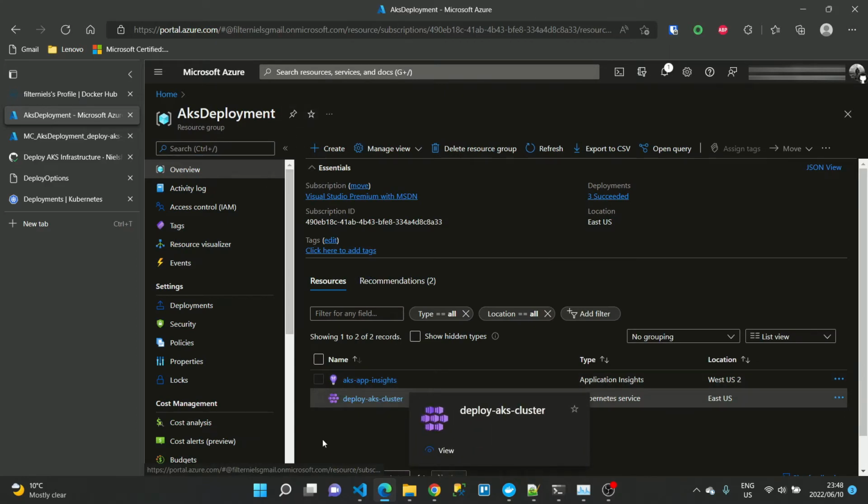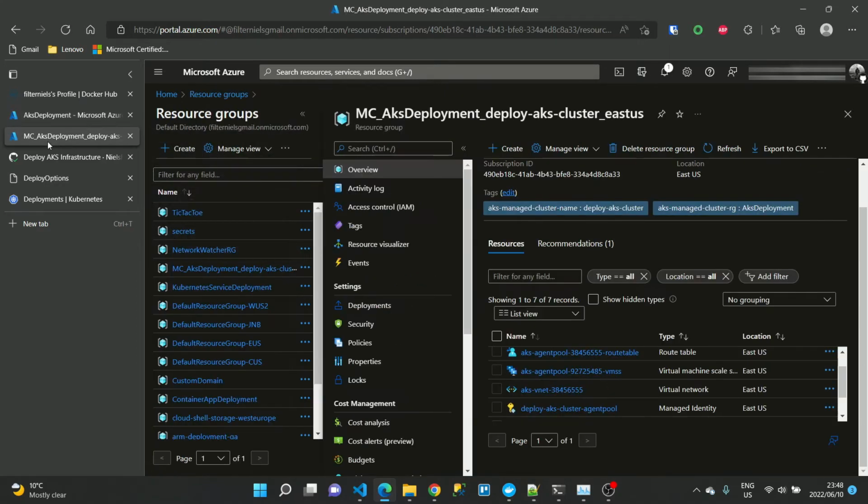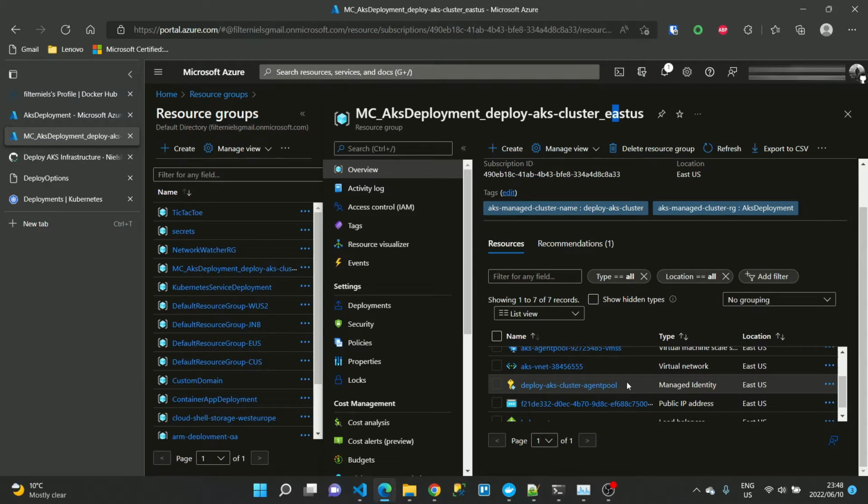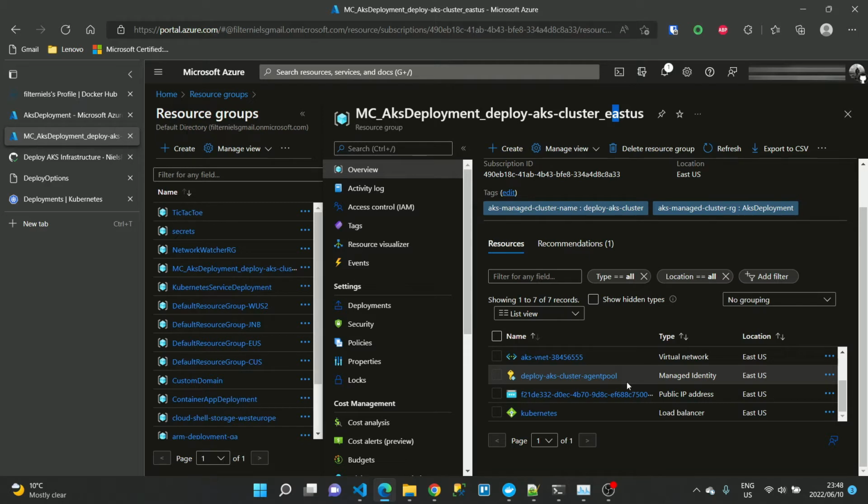If we go to that resource group over here, also just something to note, it can be a bit confusing in the beginning: when you create a Kubernetes cluster, it also creates another resource group automatically for you. It stands for managed cluster, the name of your resource group, cluster name, and then your location. In here are all the pieces that make up the Kubernetes cluster. So you've got your load balancer, your public IP address for your external facing endpoint so that you can actually hit the cluster, managed identity, your VNet, all that good stuff.